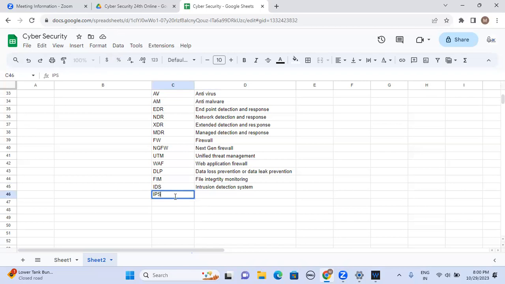Next one is IPS, intrusion prevention system. Whenever an attacker or threat actor or maybe hacker is trying to do any hacking, in that scenario, IPS not only will detect, it will take care of the preventive mechanism as well. So, like a blocking. So that is called IPS. It's one of the favorite interview questions. What is the difference between IDS and IPS?